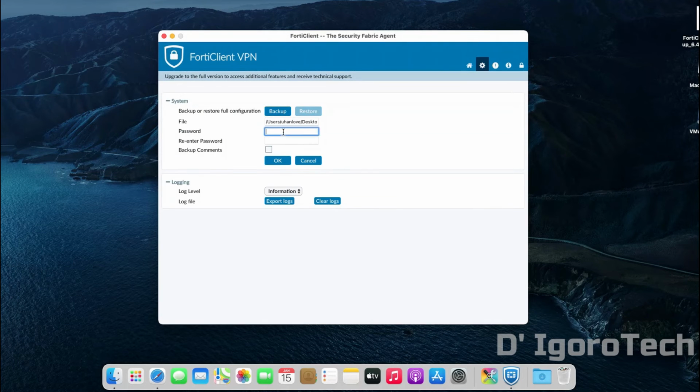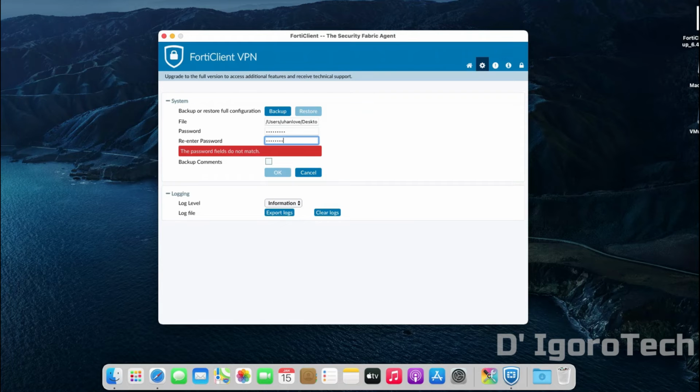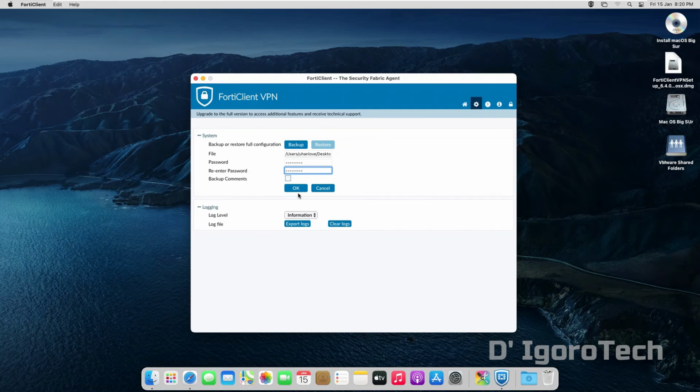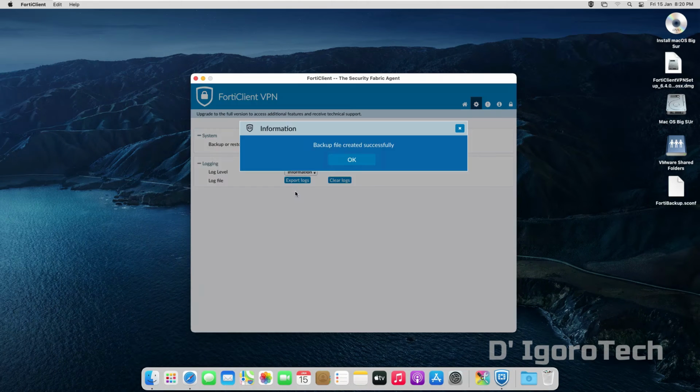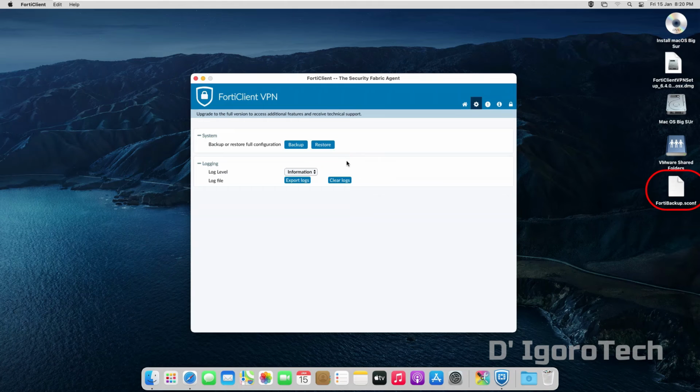Now, you must create a password for the backup file. The older version doesn't have this feature. Once done, click on OK. Great job! Backup file created successfully. You can see the backup file created on the desktop. Now, we will proceed to the last process.